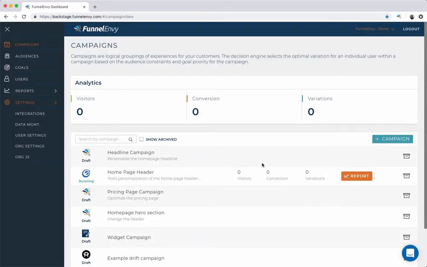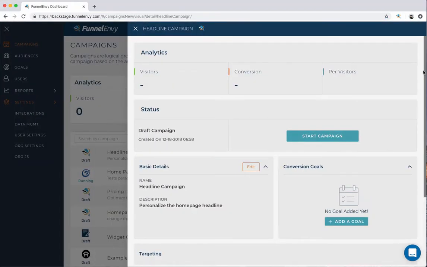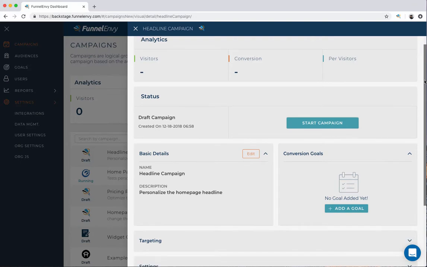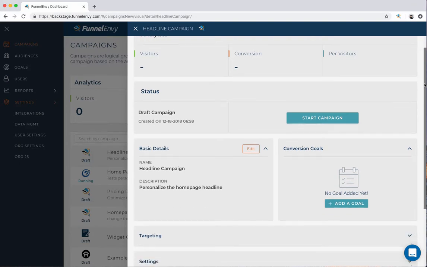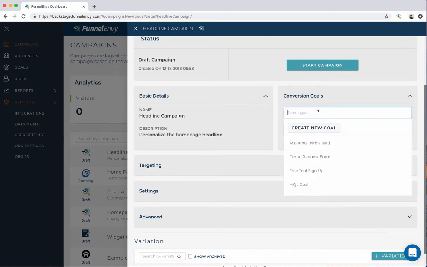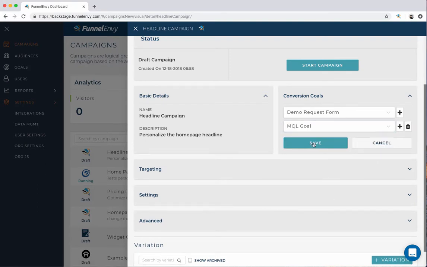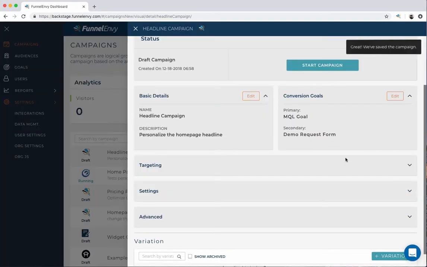Once you've created some of the basic details, you can go in and edit some of the other settings of the campaign. You'll notice here that this campaign doesn't have any conversion goals yet, so let's add a couple. Once we've added our goals, we can look at some of the other settings.